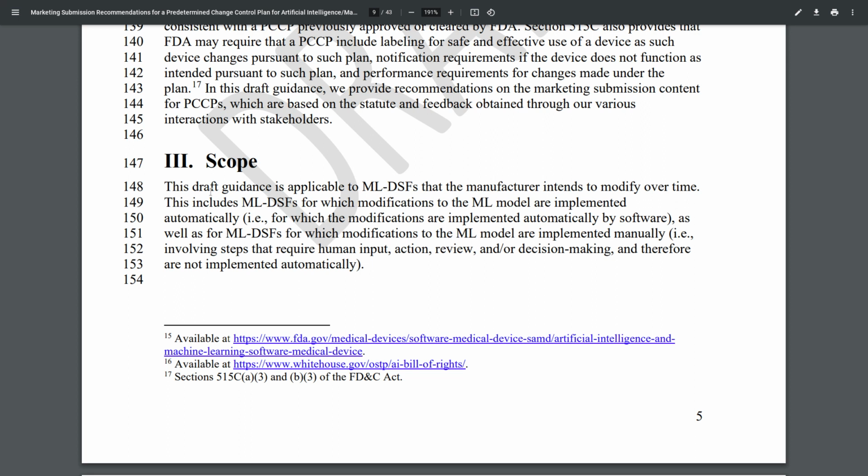It reads, this draft guidance is applicable to MLDSFs that the manufacturer intends to modify over time. This includes MLDSFs for which modifications to the ML model are implemented automatically, i.e. for which the modifications are implemented automatically by software, as well as for MLDSFs for which modifications to the ML model are implemented manually, i.e. involving steps that require human input, action, review, and/or decision-making, and therefore are not implemented automatically.